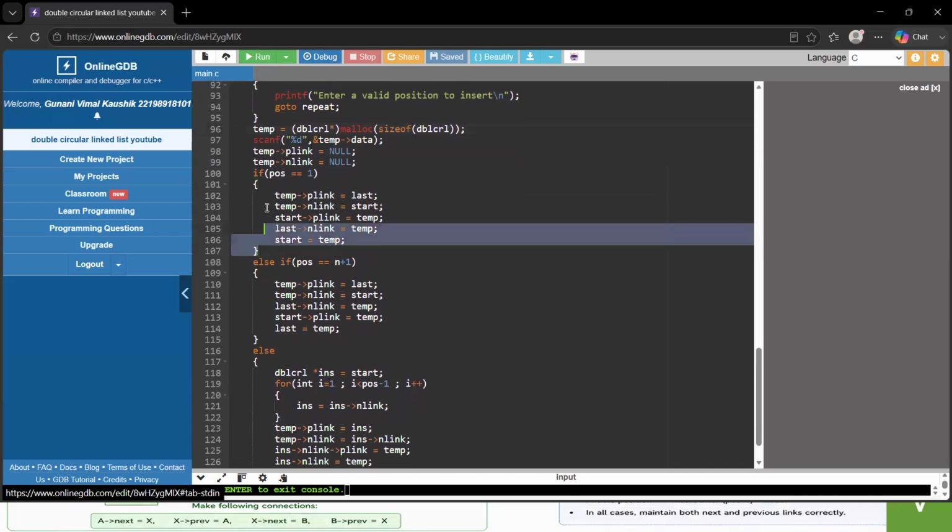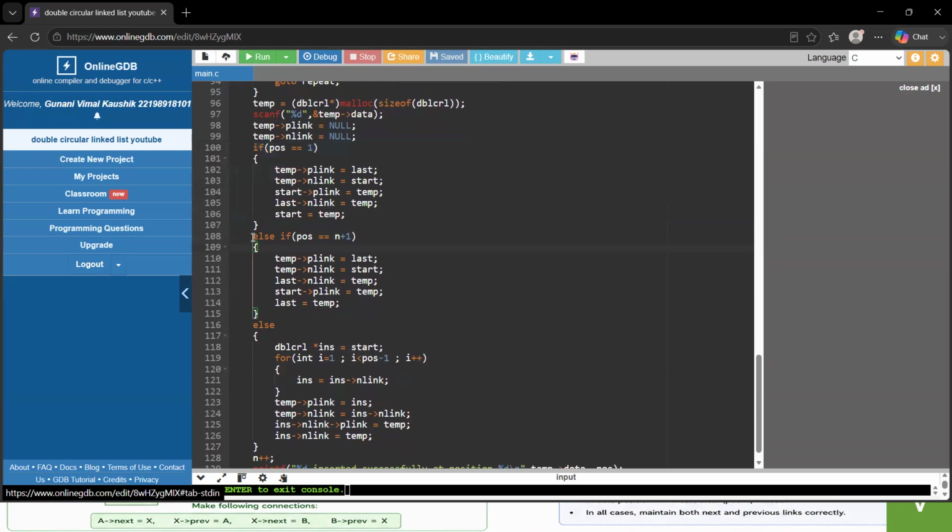If you want to insert at the first position, then temp of plink is equal to last, temp of nlink is equal to start, start of plink is equal to temp, and last of nlink is equal to temp. So this is the logic for inserting at the position 1. Else if you want to insert at the last position, which is n plus 1, first we will fill the temp of plink and nlink, and then modify the last of nlink and start of plink.